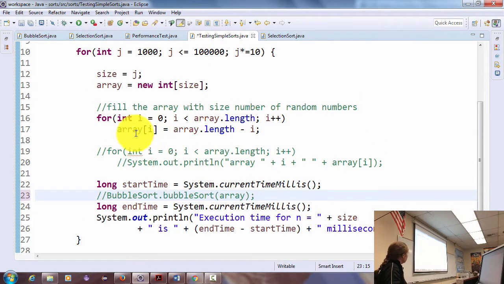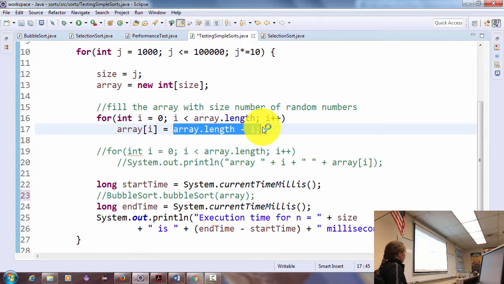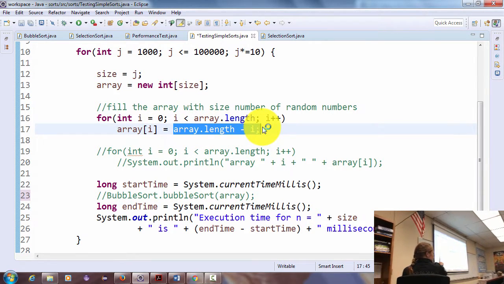This was our array. This was our array printout. But if I wanted to test it with a bunch of random numbers, actually this one is not random numbers now. What is this one? This one's in reverse order. Remember that if we did array.length minus i, we did it in reverse sorted order.